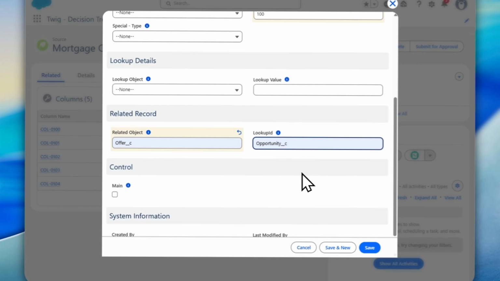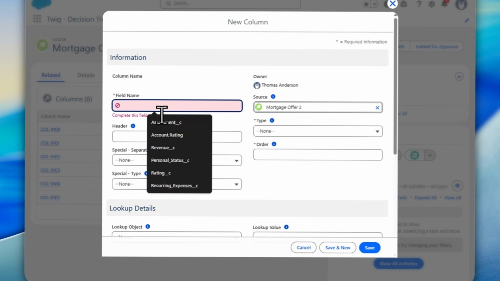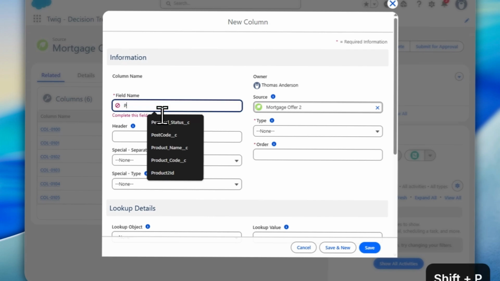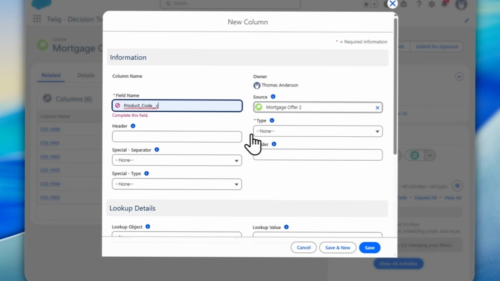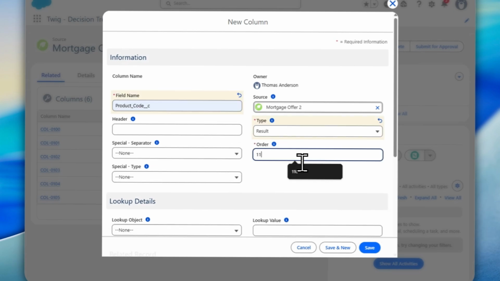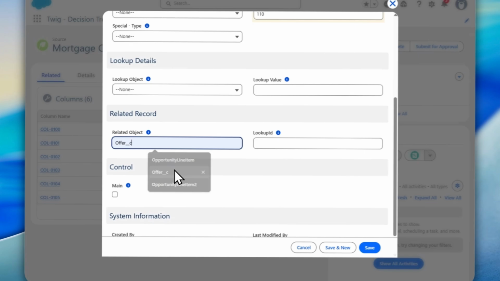Field name is the field on the destination object. Then scroll down to explain how to update those fields by typing the destination object and the lookup field that is used to connect both objects, and another field.